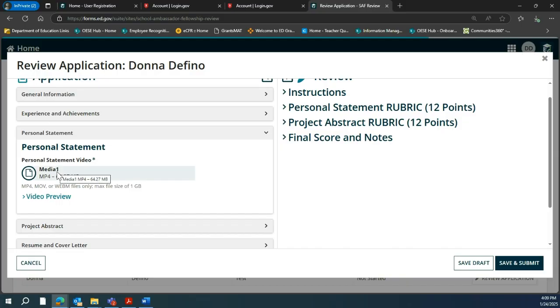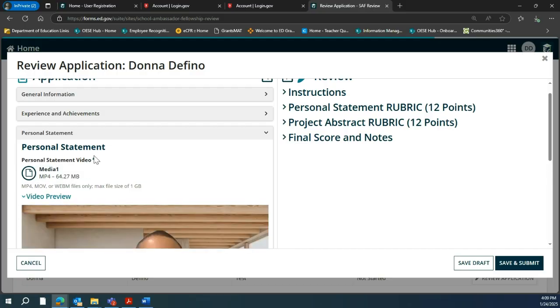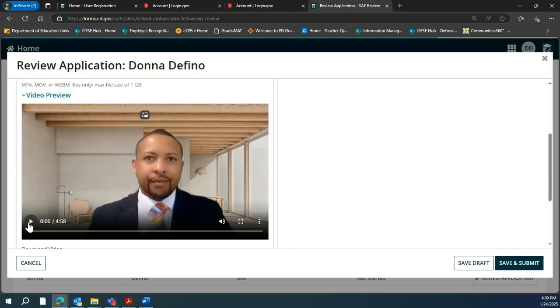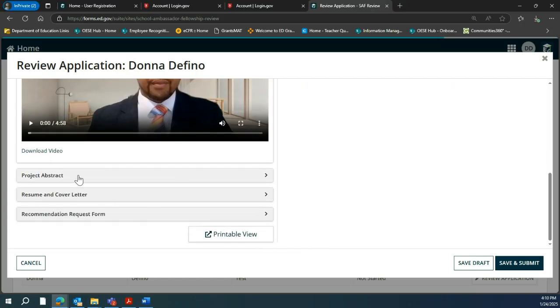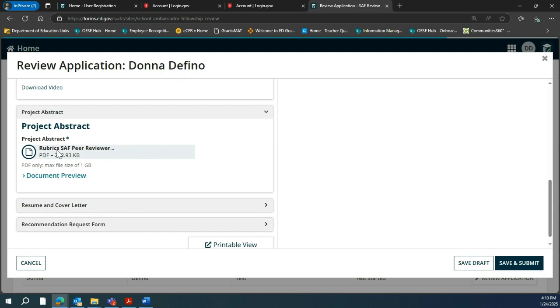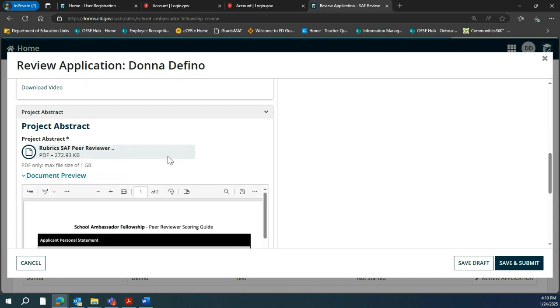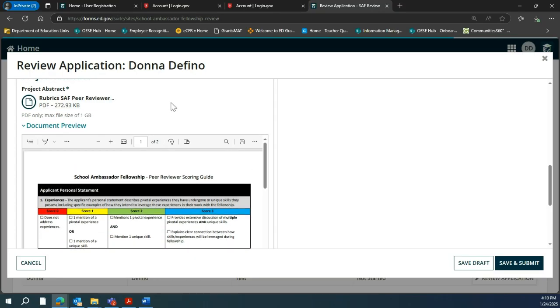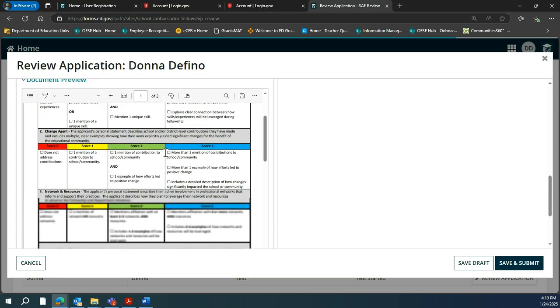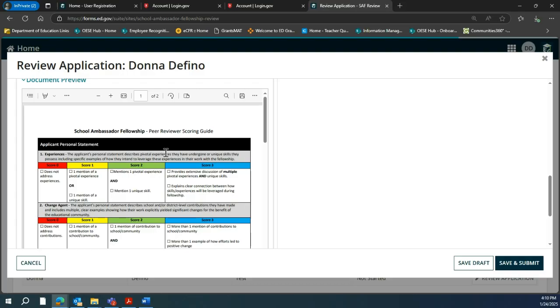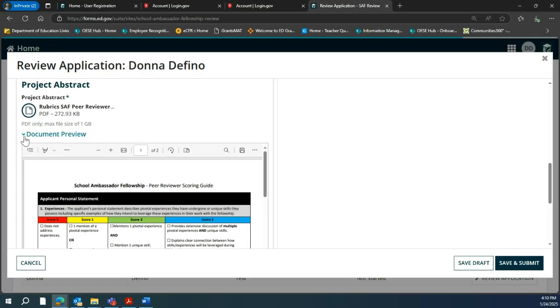If you want to download the video and watch it, you can, but you can just click video preview and the video is there, and so you can watch it. The same for project abstract. If you want to download it, you can, but you don't have to. You can click document preview and it shows it right there. The project abstracts are only one page, so it's not too much to just view here in the preview.